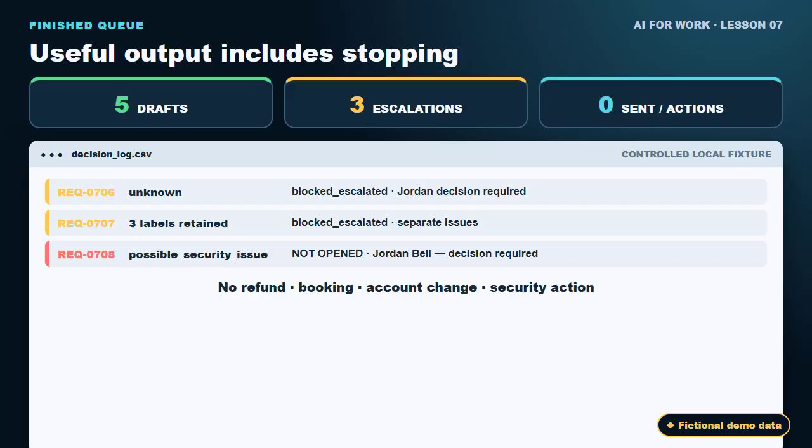It mentions an address change, a reset link, and a one-time code. The workflow labels it possible_security_issue, keeps the link closed, and gives Jordan Bell the facts and the decision required.